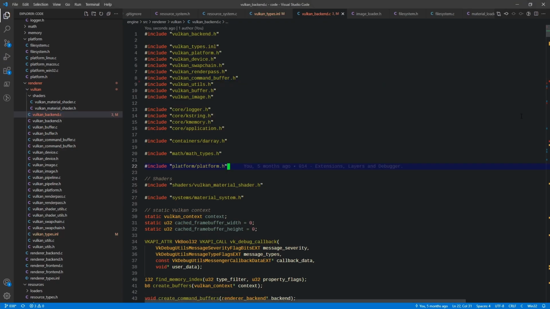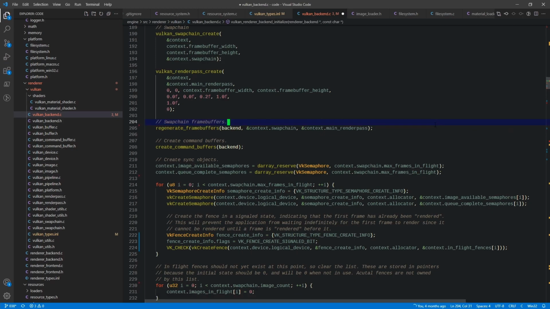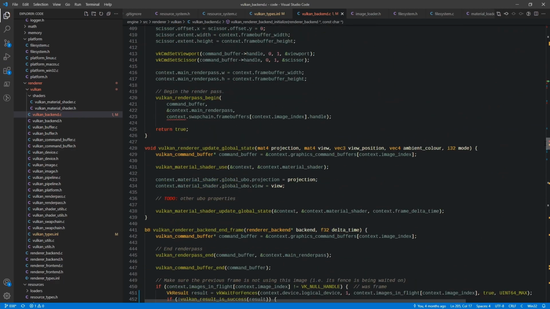All right, and we're going to basically just resolve these errors one off, right? So right here, we're actually reserving that array. We don't need to do that anymore. And then we're calling regenerate frame buffers. We're actually going to be refactoring that, but we'll come back to that. So that's the first one.